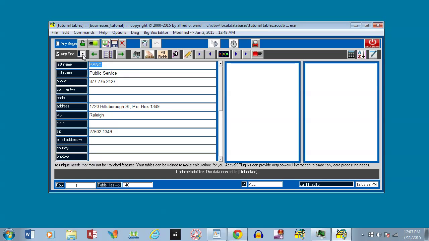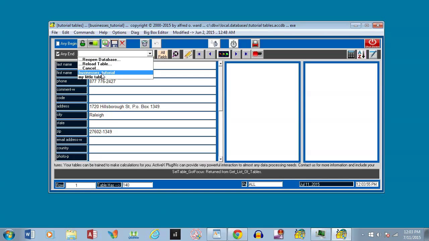Toolbar number 2. This one is very important here, this little drop-down list box. When I click that, see, it opens up to show me whatever tables are in this database. This database, look at the top, is tutorial tables. And the particular table that's open is business_tutorials. That's this one. If we wanted to open this one, we would just click here. Let's do it.